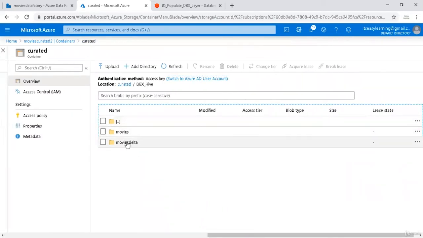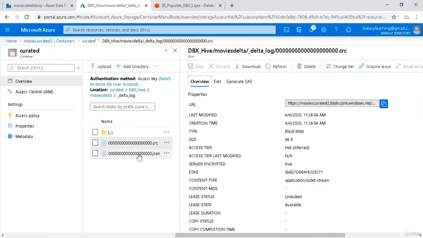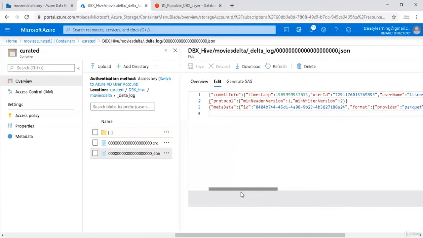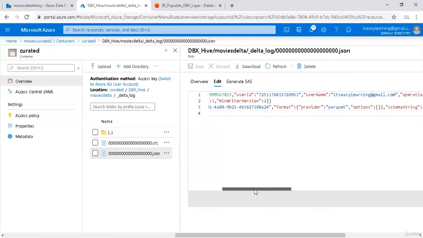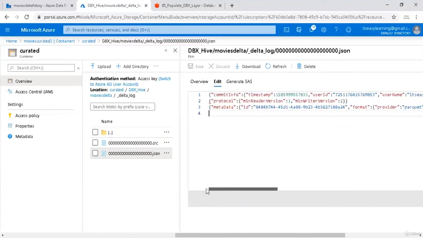Inside Databricks, we see movies delta also got created. Inside that, delta underscore log has also got created. Let us see the JSON file. Who created it, at what time, and all, the log is maintained.